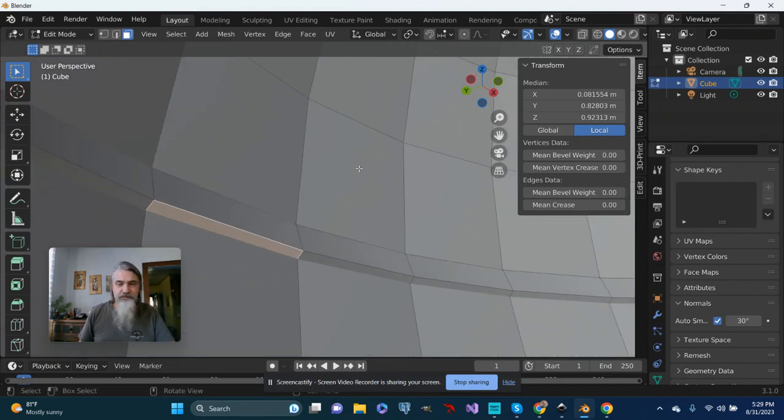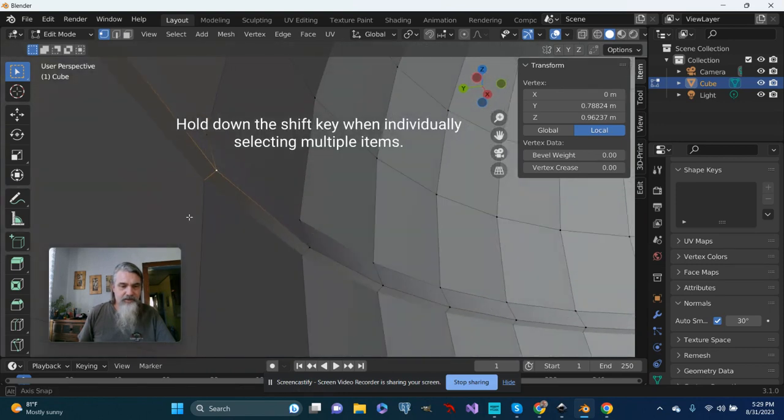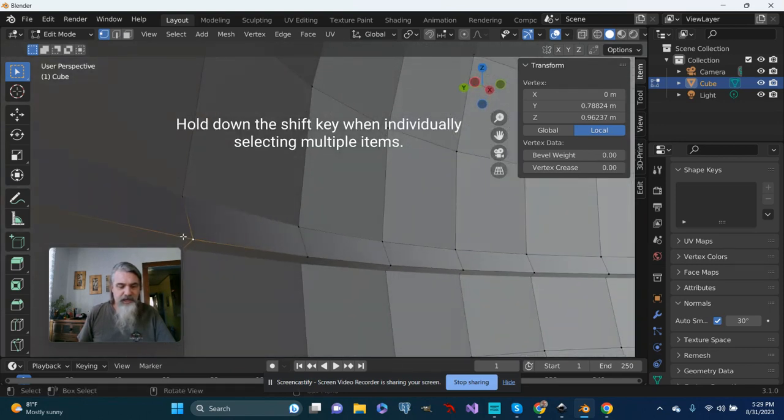All right, so there's a lot of different ways to do that, and it's always situational, but one thing that I often like to do is to be able to just merge the vertices. So I'm going to switch to vertex mode. I'm going to grab this vertex. I'm going to grab this vertex.